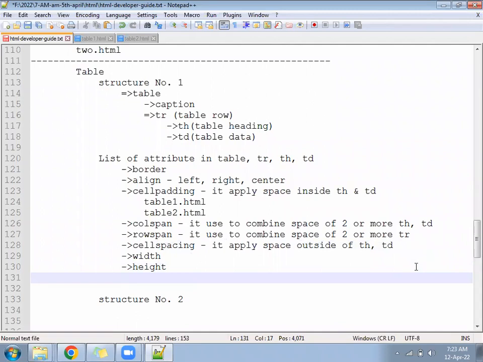Okay, next after that, one more property you have that you are going to use in day-to-day life. That is called align. Align will have 3 values: left, right, center. Left of the screen, right of the screen, center of the screen.